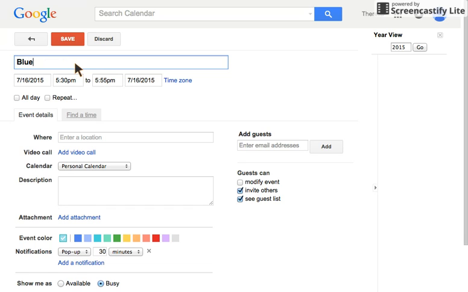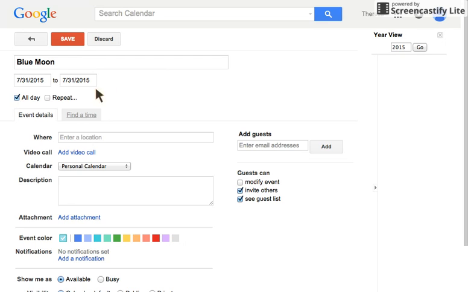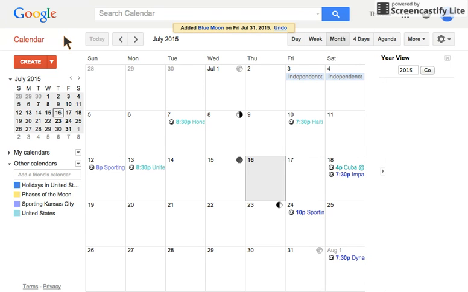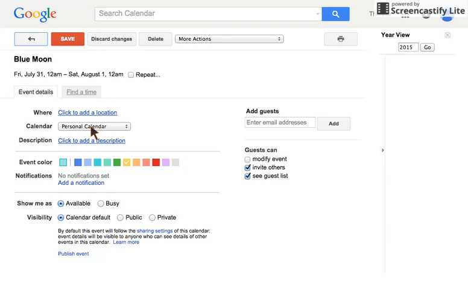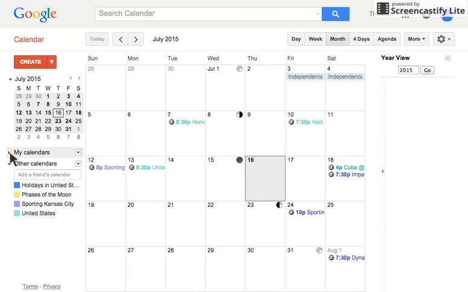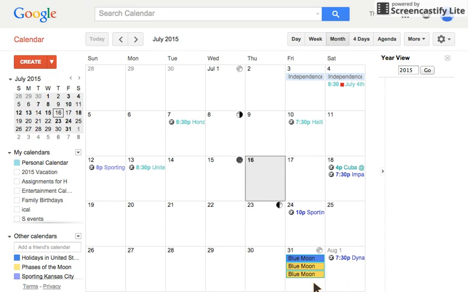This would be Blue Moon. It's on the 31st. And it's all day. And it's yellow. And I'm going to save it. Okay, let me go back to Blue Moon. It's on my personal calendar. That's why. So it is on my personal calendar. That's fine. I just need to show my personal calendar, and then it'll show up there.